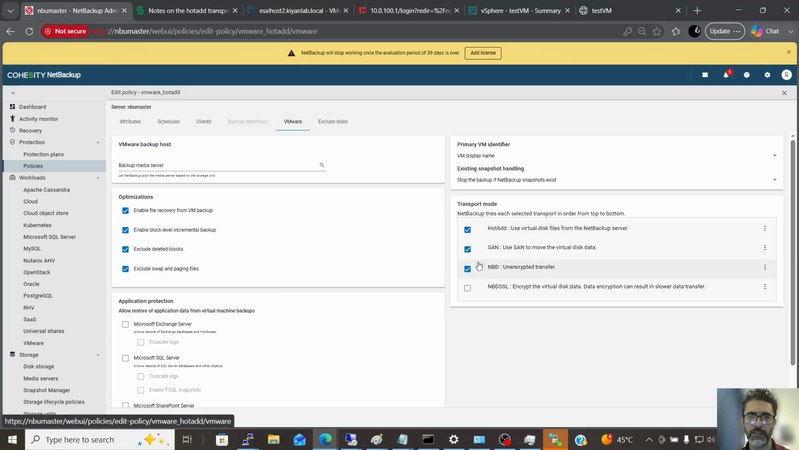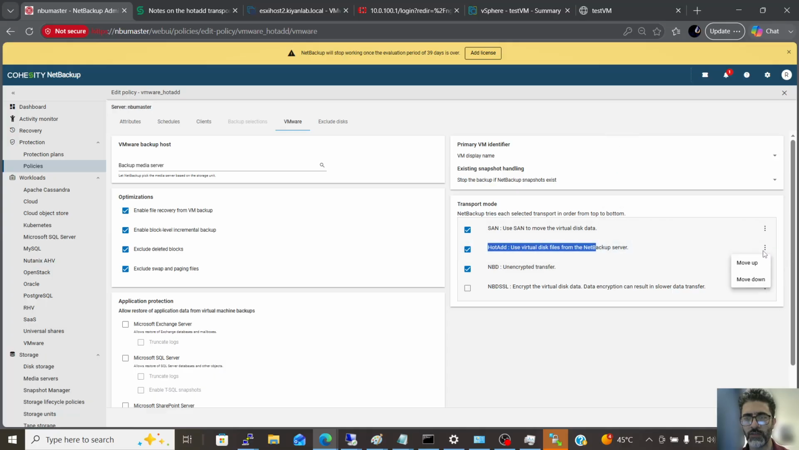If I go under the VMware, from the transport mode, we have multiple options. One of them is SAN, hot add, NBD, and NBD SSL. From here, I can move them down and move them up in case I want one of them to have priority over the other one. In my environment, I don't have SAN, so basically what I'm doing is happening over the network. But there is one option, hot add, which actually reads the virtual disk files from the NetBackup host.